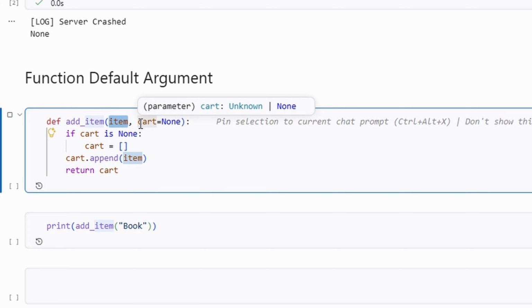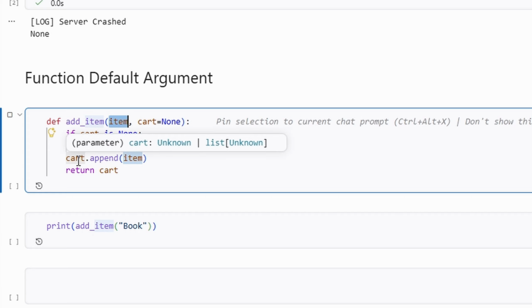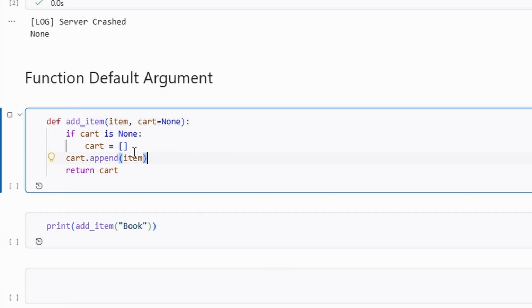Initially the cart is empty. There's nothing, the cart itself is empty. And if the cart is None, then I'm going to start a new list for this cart. Into this list I can add more items, any kind of item, because a list is a heterogeneous collection. Cart.append, I'm going to append the items into this cart, and return cart. Let's see.